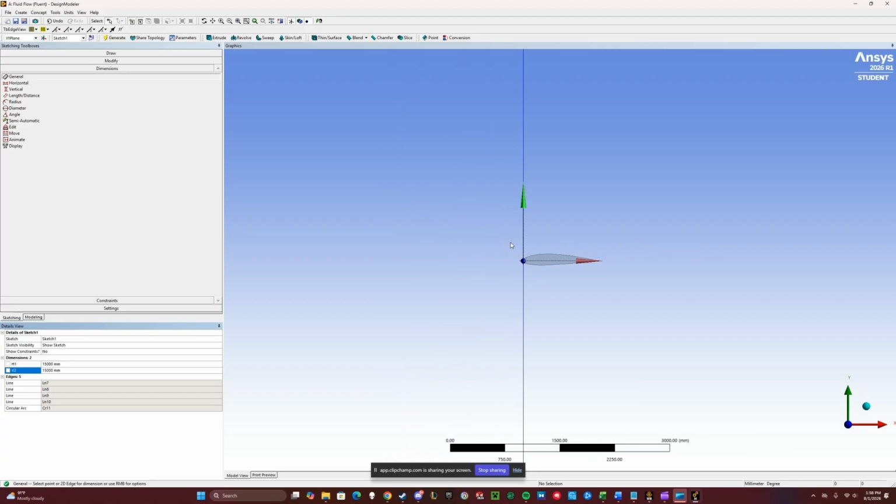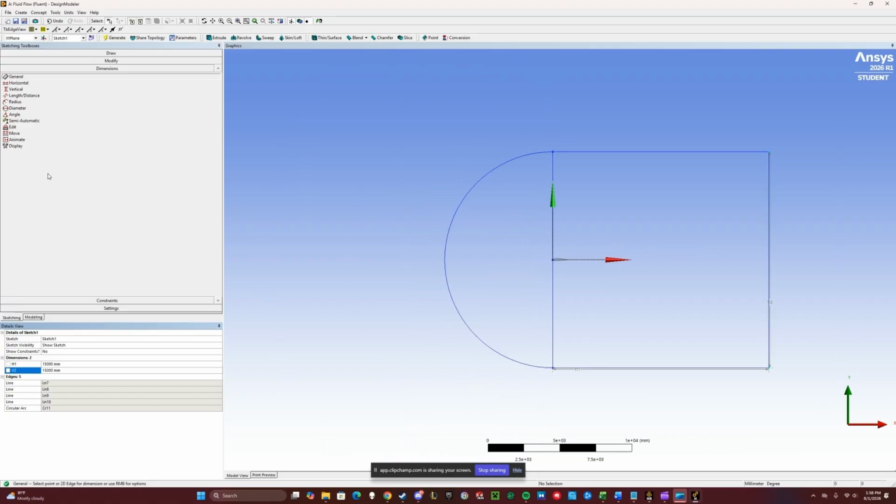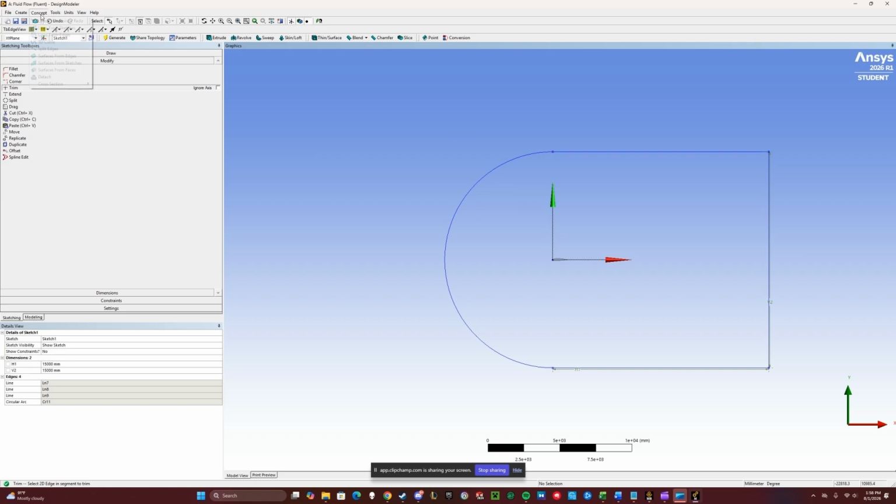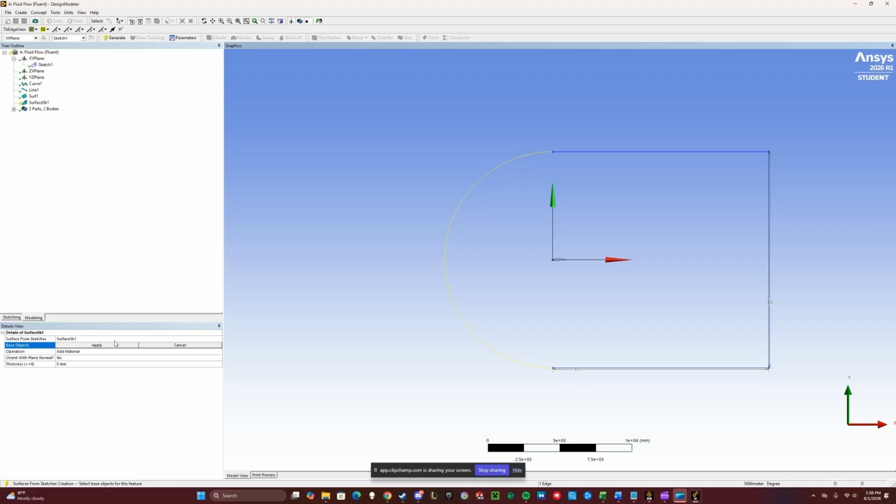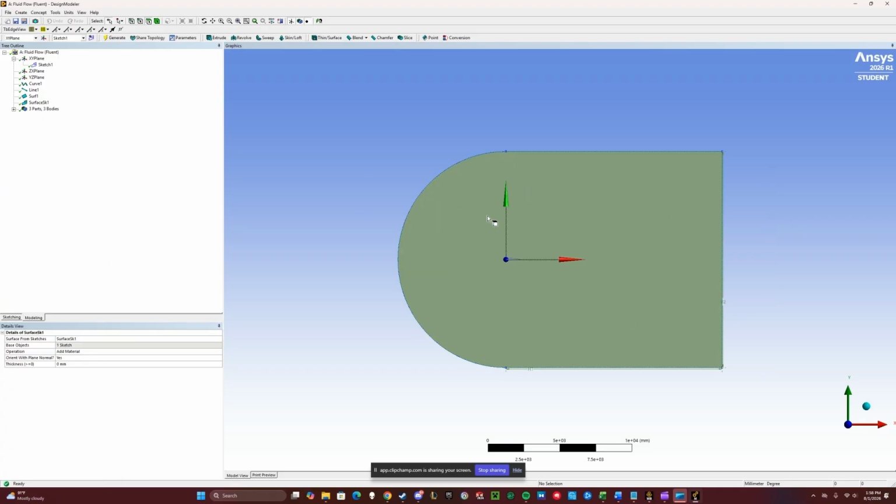We can zoom out using our modify tool. We can trim these inner lines. We don't need them. And then we just have to create a concept, surfaces from sketches. Click one of these lines and click apply and hit generate. Now we have this. Now we need to cut out the airfoil from this shape.